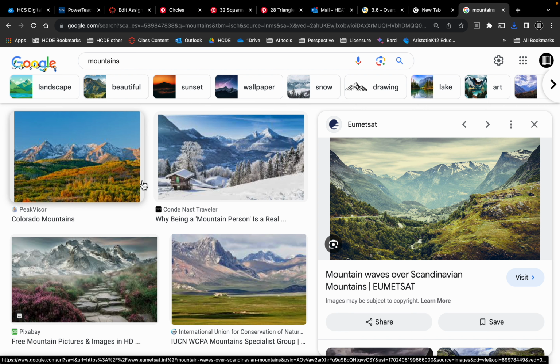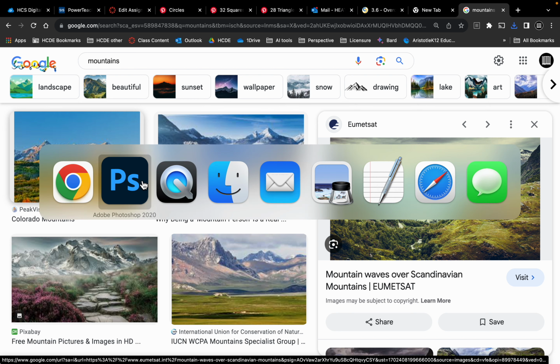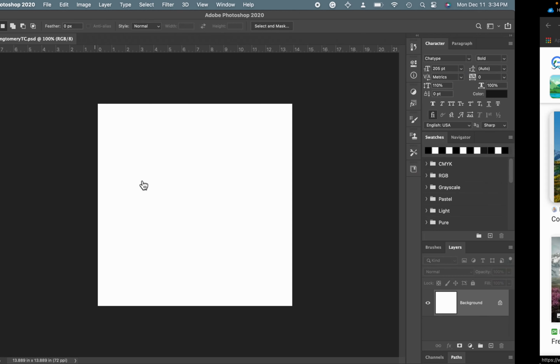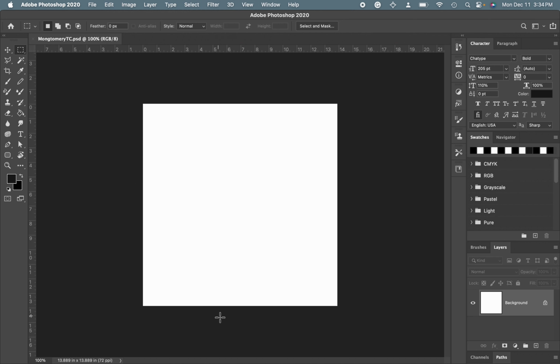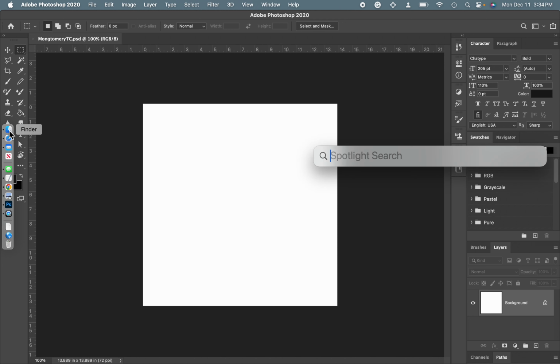So what I'm going to do now is go back to Photoshop and do a Command Tab to switch apps, and it's just going to switch right to Photoshop. And then once I'm in Photoshop, I'm going to go over here to my dock. Yours may be along the bottom, but I'm going to hover over here. I've got mine hidden.